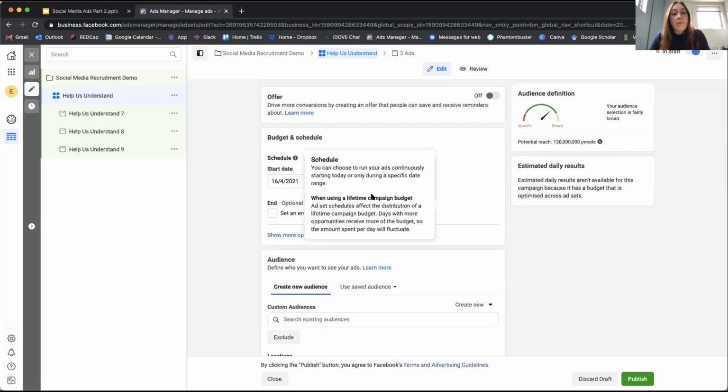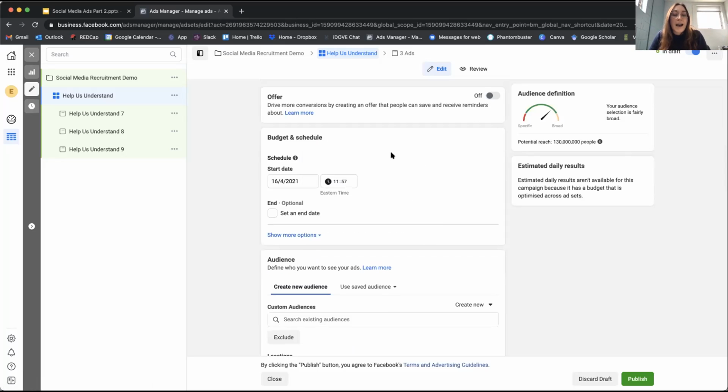So in terms of your scheduling, I definitely suggest selecting a start date that's before you actually want to start your ads. I know that sounds counterintuitive, but if you start your ads a while in the future and say you get IRB approval sooner than you thought, you might have to wait in order to start your ads if you select a start date that's too far in the future.